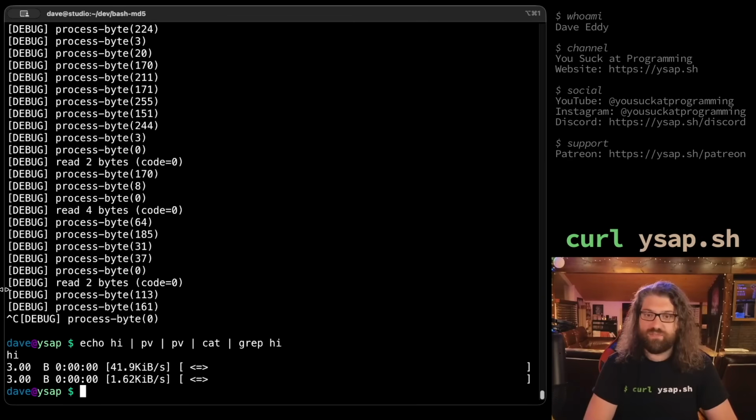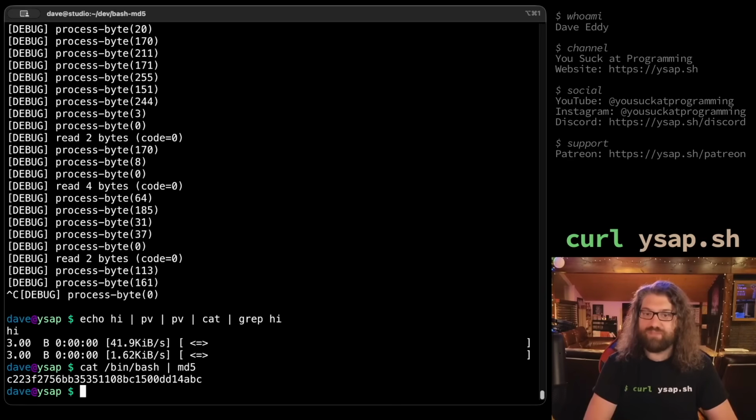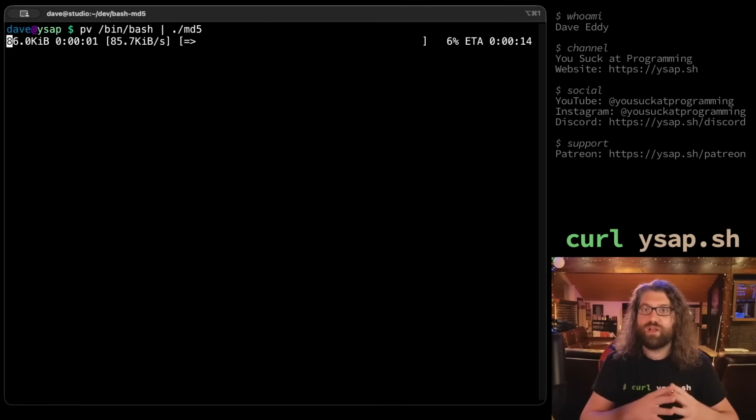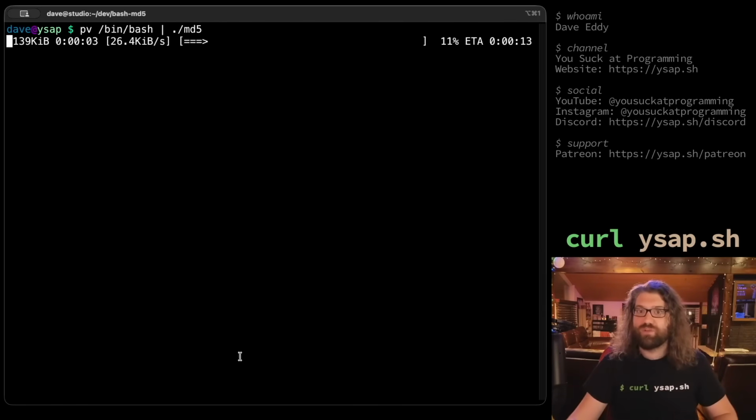So what you can do is, instead of cat bin bash and pipe it into md5, weird example, but you can totally do that. Instead of cat, you can just do pv. It'll do the exact same thing, but pv knows how big it is, so it'll create a progress bar. Now, obviously, that ran really fast. But what you can do is pv bin bash, pipe it into our version of md5, and then run it, and this will give you a progress bar, which is super nice.